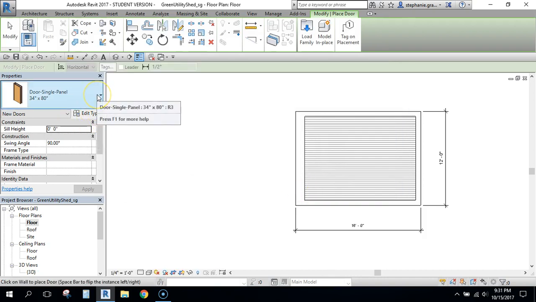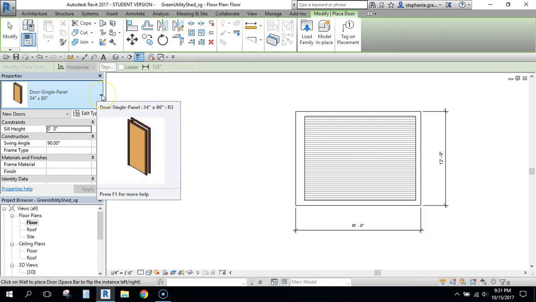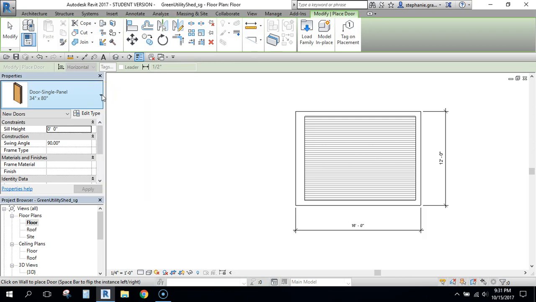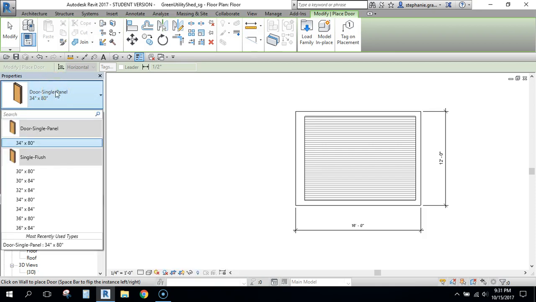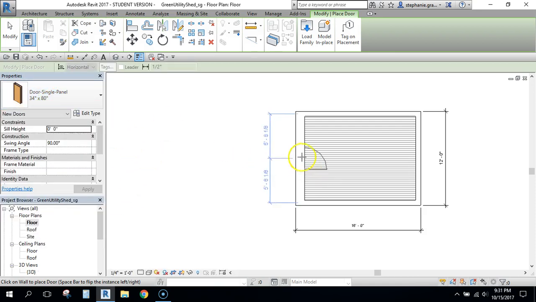And then we want to choose the one that's 34 by 80 inches. If that one's not the first one that comes up, if you just click the drop down box, it will give you different options. But mine came up as 34 by 80 inches.